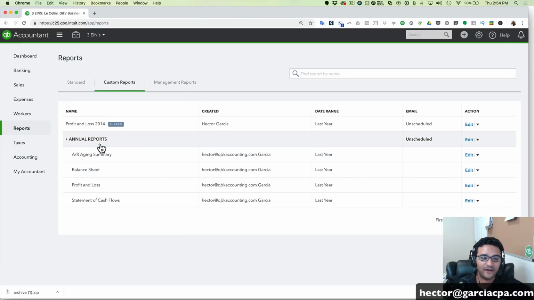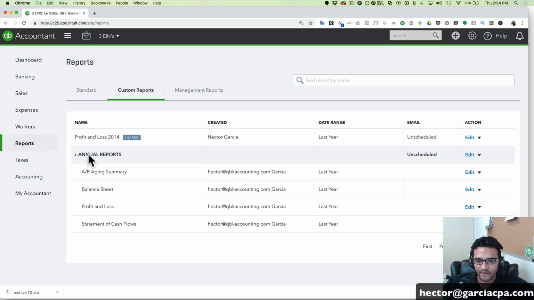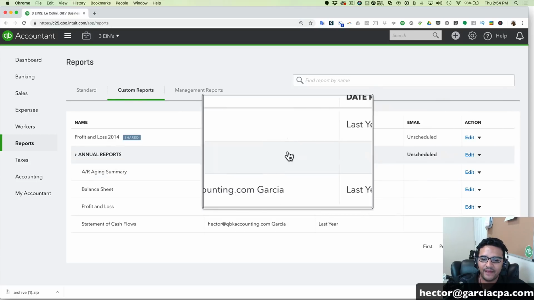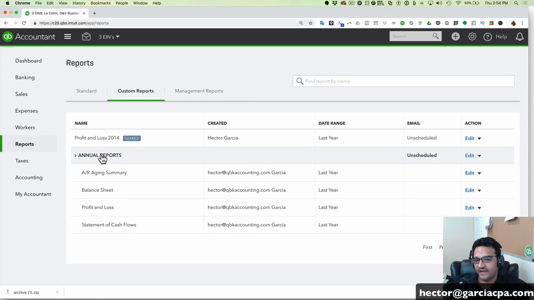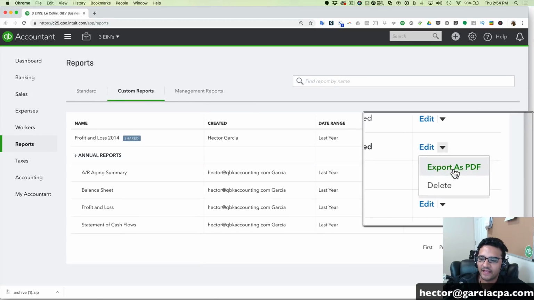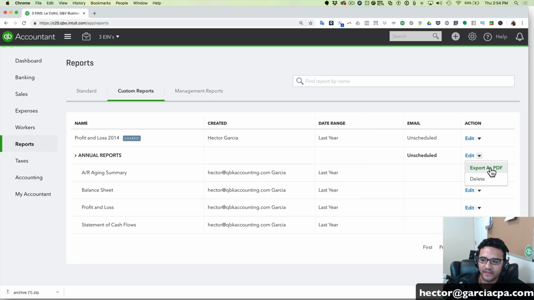They're all consistent. Now, this is the kicker. Now, pay close attention to this. Again, one of those hidden features that most people don't talk about. On the action edit menu for the group name, we're going to click on the drop-down menu and click on export as PDF. So we click on export as PDF.